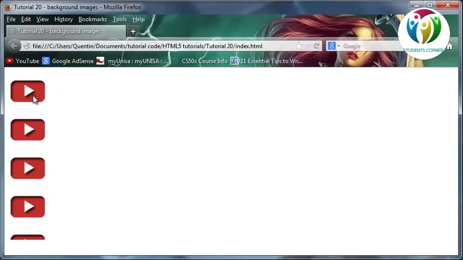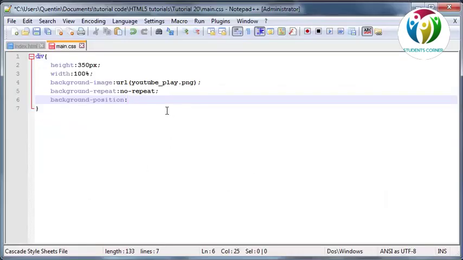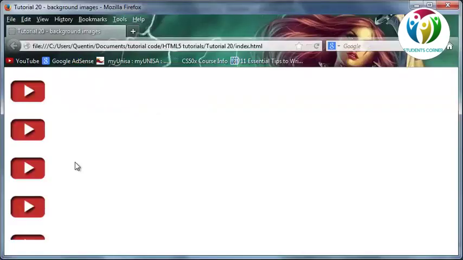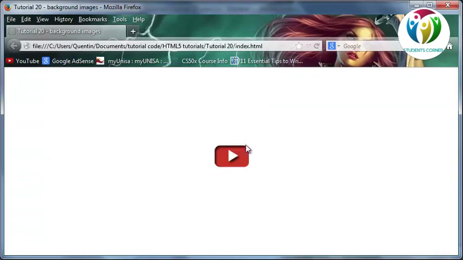But let's say I wanted my image to appear in the actual center of the browser over here. Then I could go ahead and do that. It'll actually appear in the center of the div, by the way, not the center of the browser. But let's go ahead and type in background-position: center. And when I go ahead and save this now, my image should appear in the center.